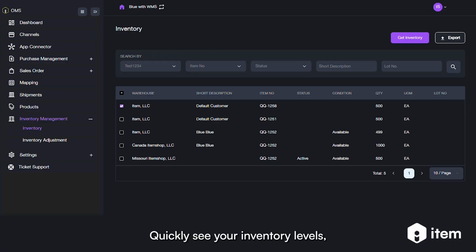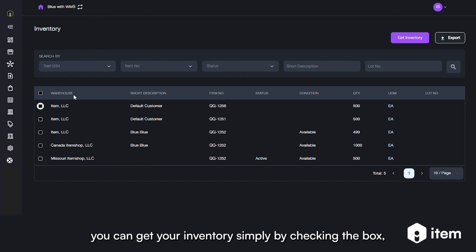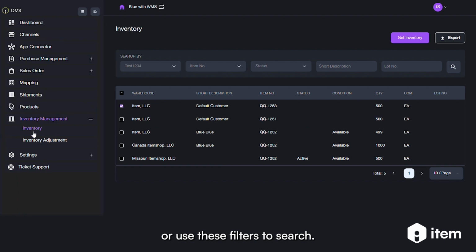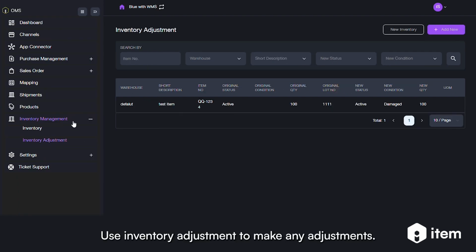quickly see your inventory levels as well as the ability to make inventory adjustments. If you're connected with the WMS, you can get your inventory simply by checking the box, then choose Get Inventory. You can follow the same process to check the box and export to see the details, or use these filters to search. Use Inventory Adjustment to make any adjustments.